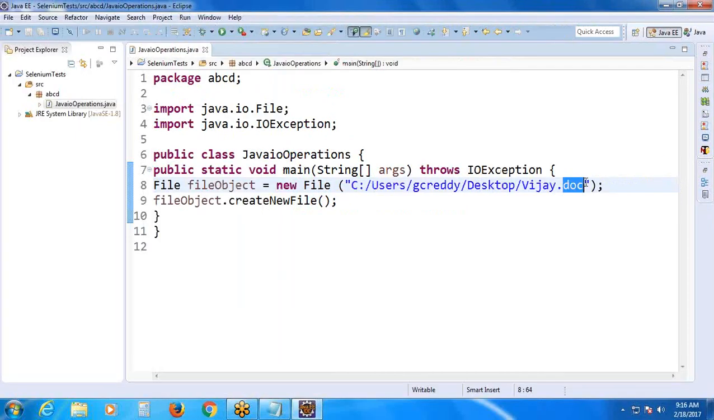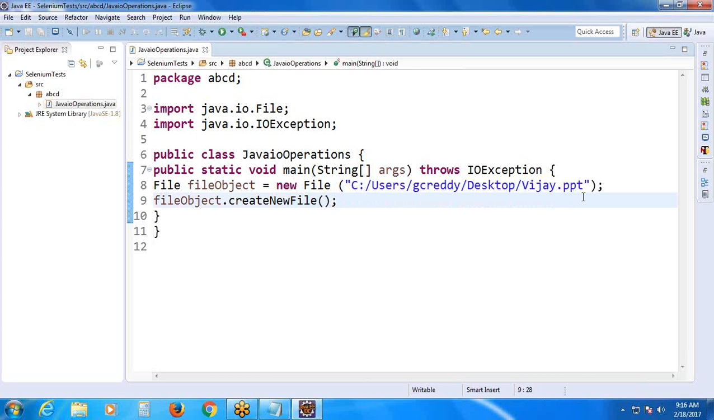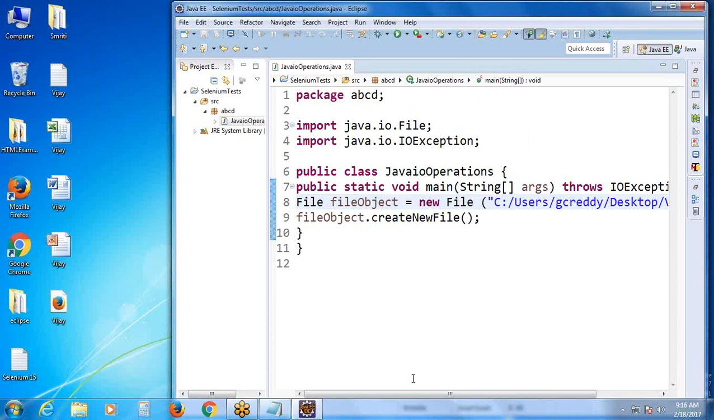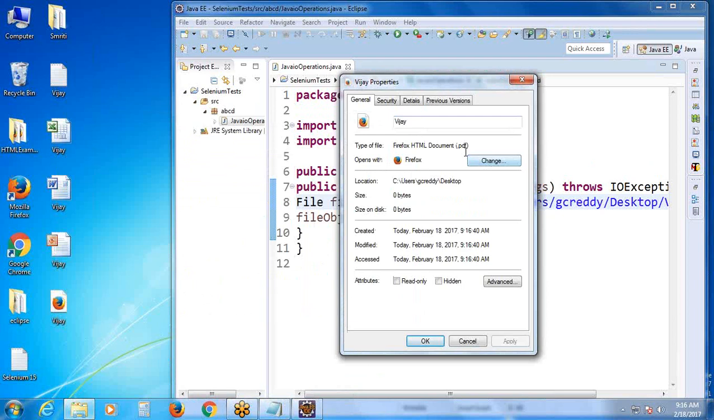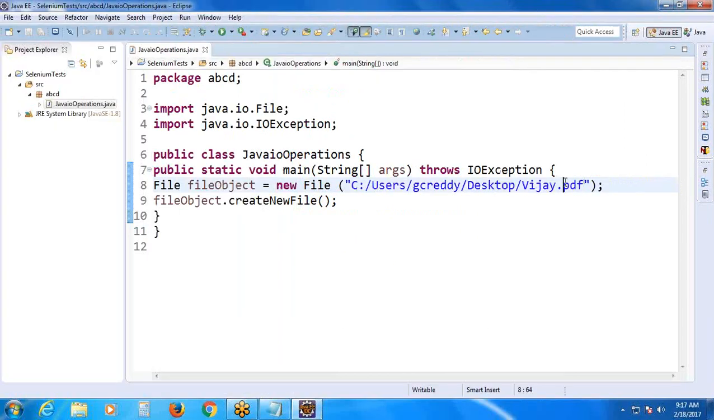Next, suppose PPT, PowerPoint. Run the program. Observe, the PPT file is also created. Next, portable document format, PDF. Run the program. So we need to change the format. Observe here, in my computer, the properties: what is it showing? It is showing Firefox. Open with Firefox, PDF. After installing in my computer, suppose no PDF installation, after installation we can get it. Okay?